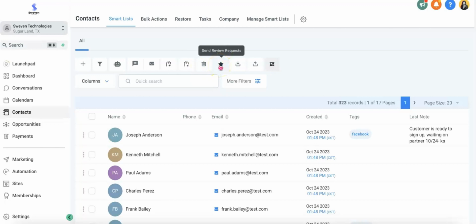You can delete contacts, send review requests. This is if you have your Google My Business account connected to your CRM, you can send contacts a review request so they can send you a review on Google. You can export contacts, import contacts, and even merge contacts. If you have multiple records, you can do that up to 10 of them.